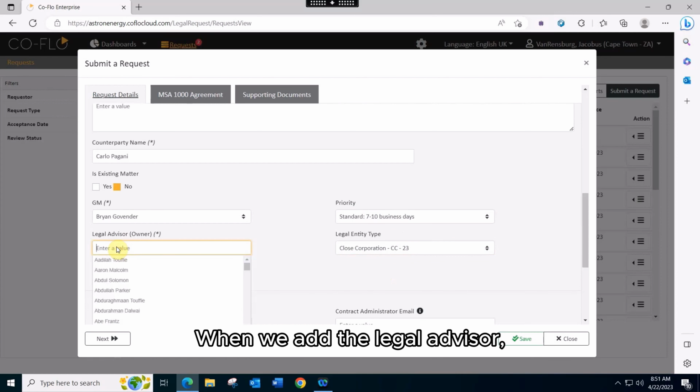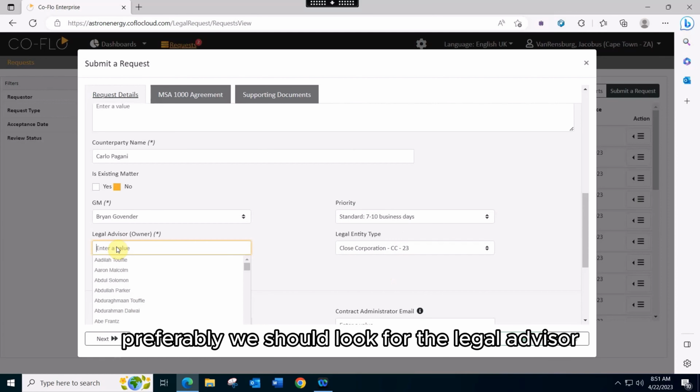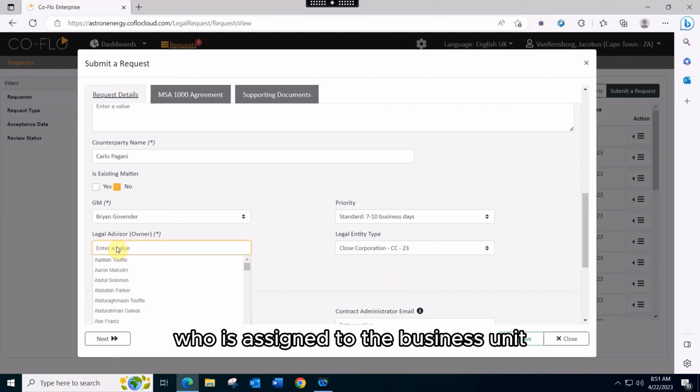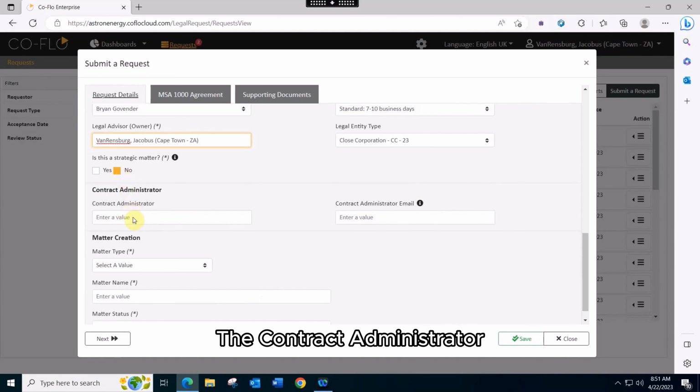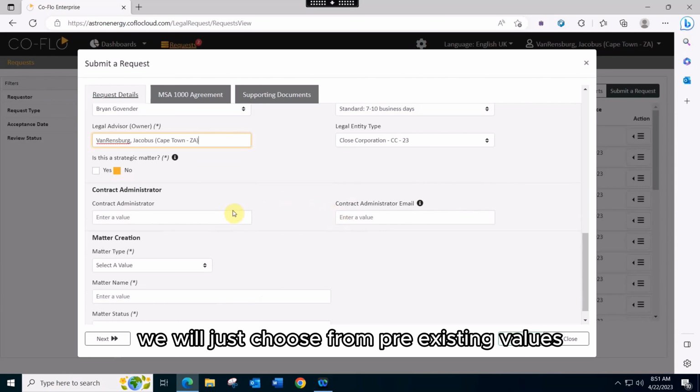When we add the legal advisor, preferably we should look for the legal advisor who is assigned to the business unit selected above. The contract administrator and contract administrator email fields are also search and create fields. However, this time we will just choose from pre-existing values in the drop-down menus.